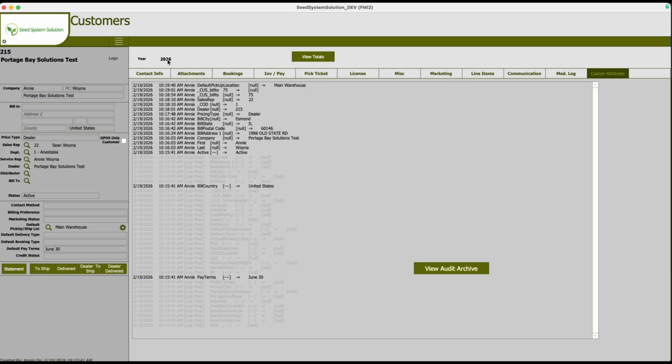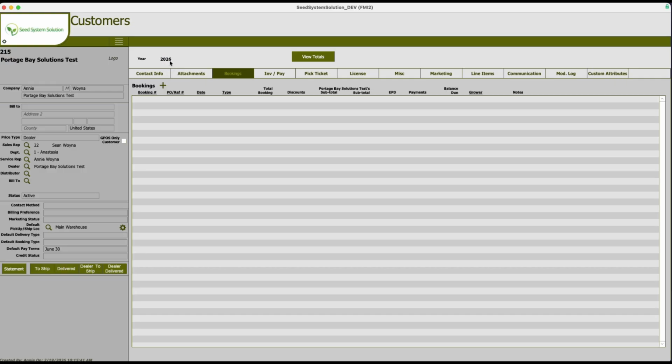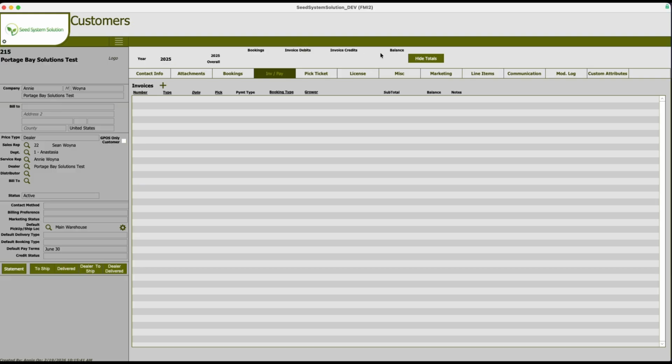A few final things to note. All of the customer tables are toggled per year. So when we switch through the year, we're going to see their sales or their items linked to that particular year. So when you toggle to year 2025, it is going to change what we can see on our invoice tab, our lines tab, bookings tab, etc. Our view totals button is going to calculate based on what year you have, what their total was, as well as what their overall customer balance is.